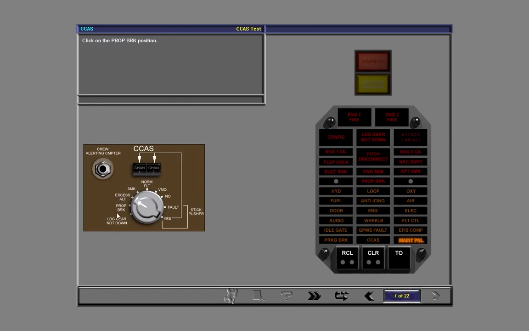Select the propeller brake position. Selecting the knob to the propeller brake position activates the master warning system and illuminates the propeller brake light on the CAP. Clear the master warning to continue.